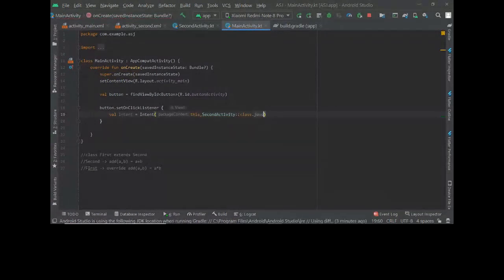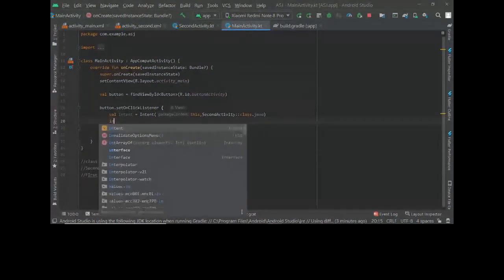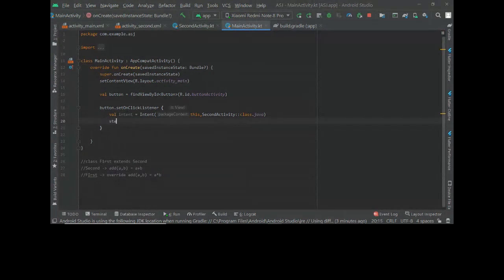What this means is that when you call this intent, it goes from this, that is your current activity, to the second activity. To do that, there's this function called start activity, and you pass an intent.